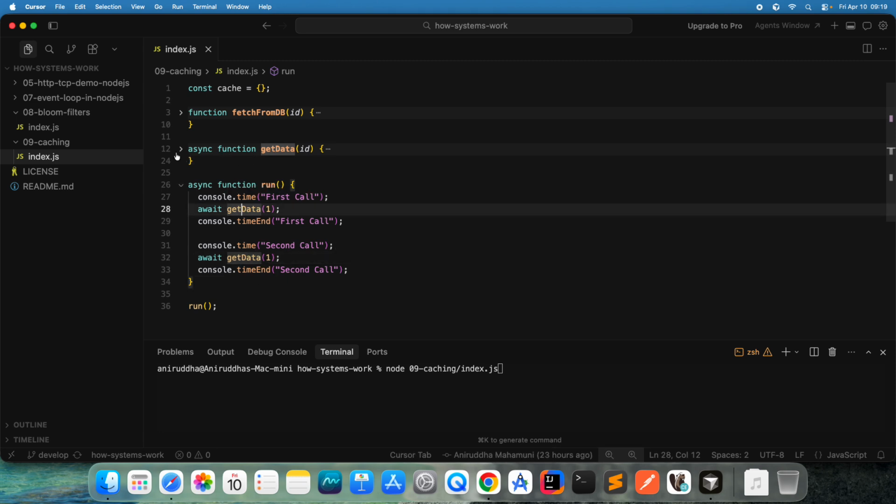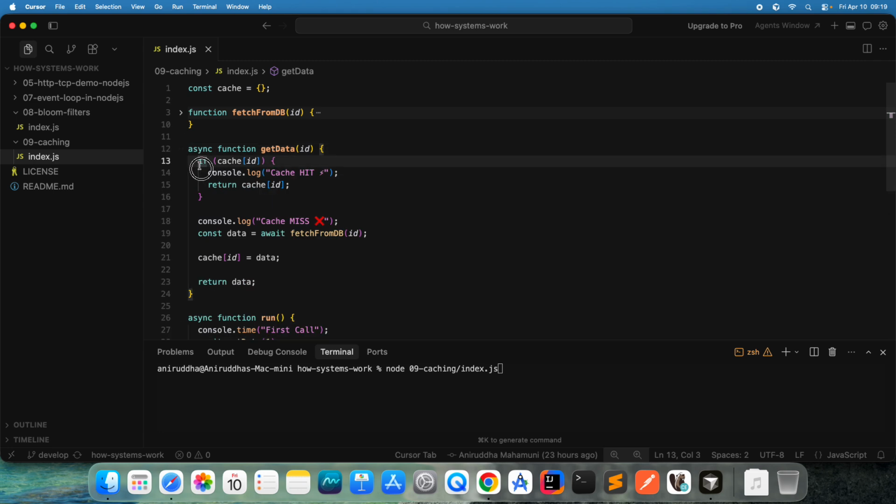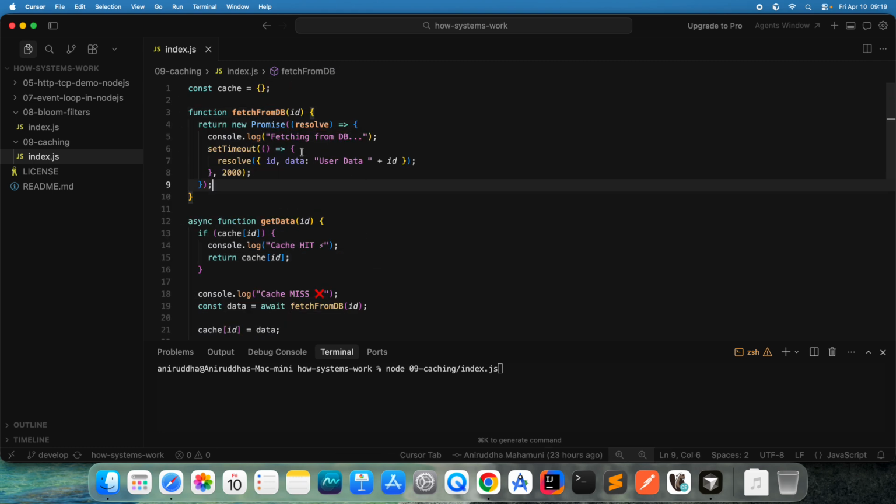So what it will do, it will go to get data. Get data is here. This is the main part. Here we will first check whether the data which the user is requesting is present in the cache. If it is present in the cache, then we will directly return it from the cache. Else we'll fetch it from the DB and return that data. Fetch from DB is not an actual database call, I've just resolved a promise after 2000 milliseconds. Assume a DB call takes 2000 milliseconds, so for that I will give it 2000 milliseconds.